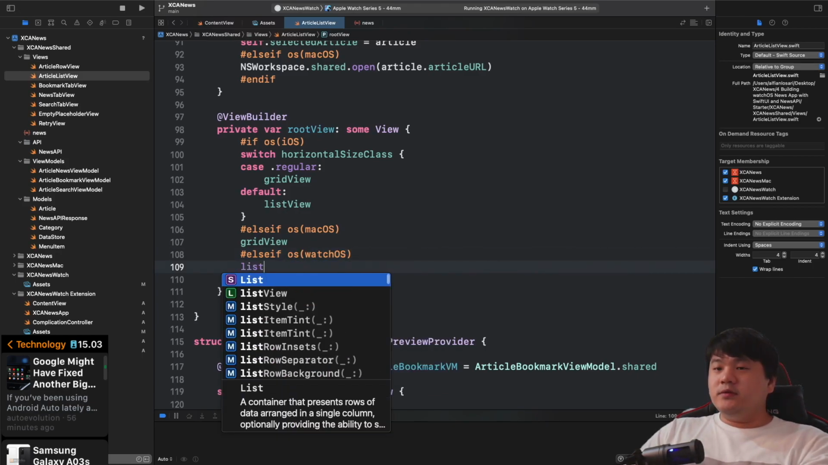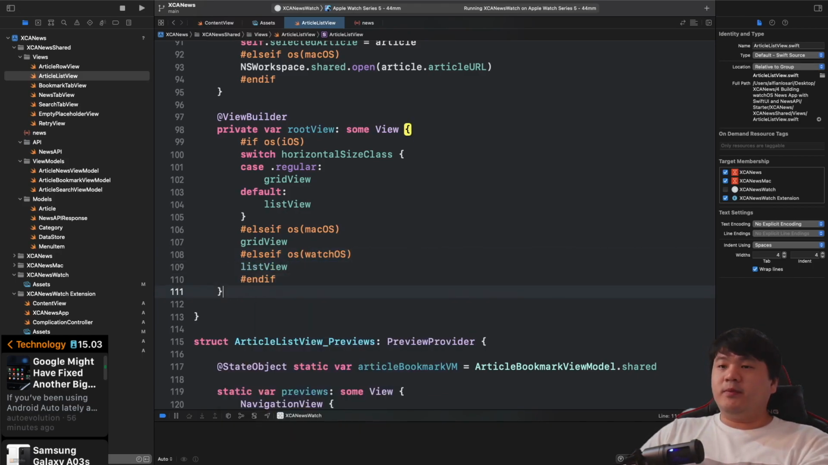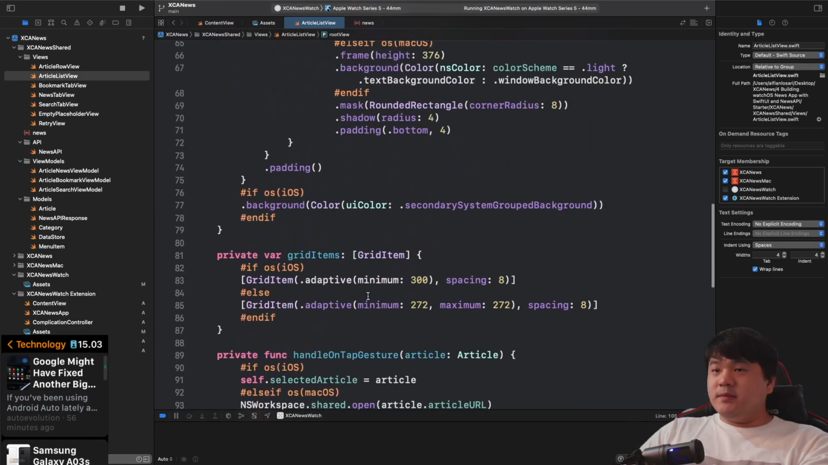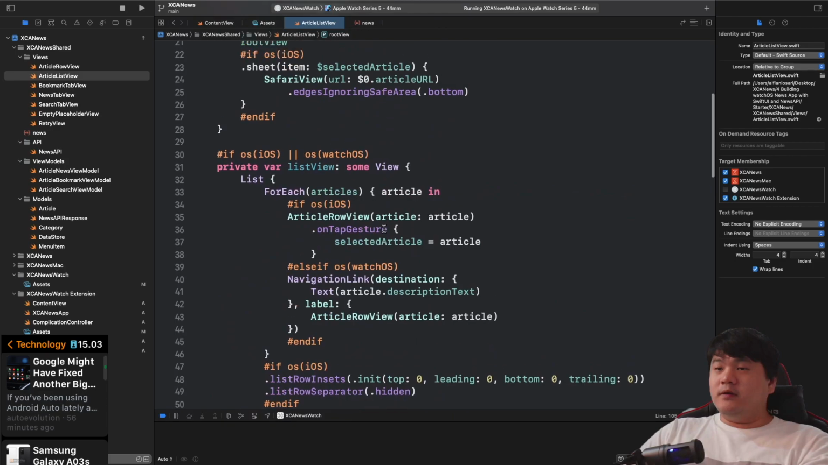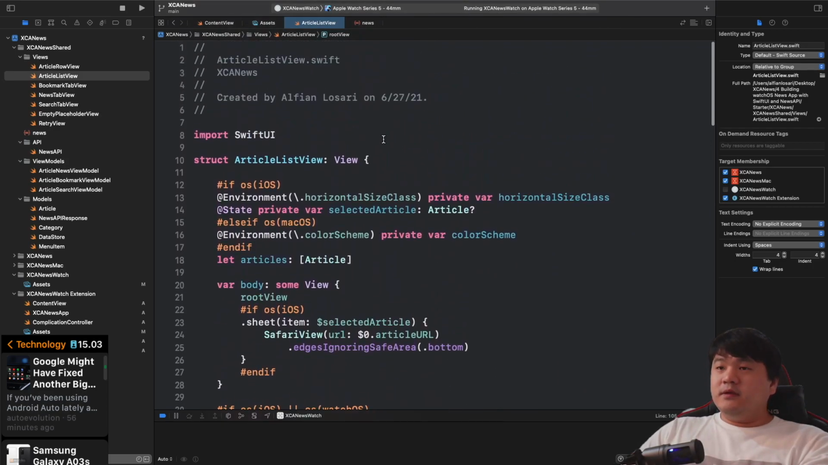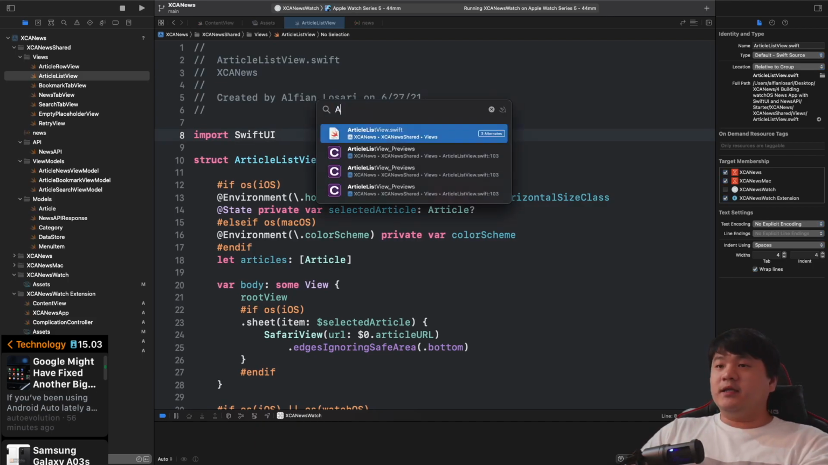We just need to declare the list view computed property. Okay, I think this is the adjustment that we need to make for the article list view. Now let's navigate to the article row view to make some adjustment.